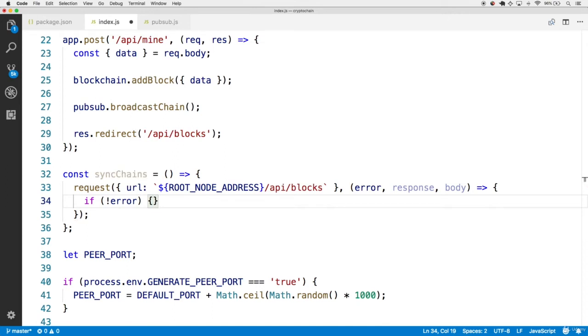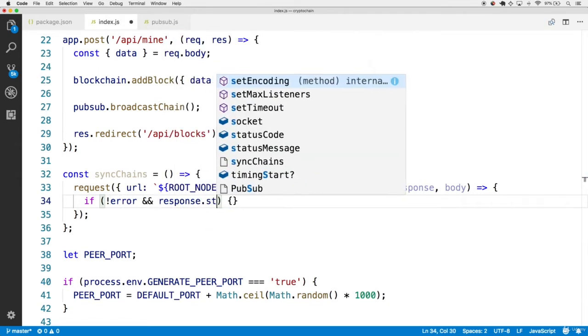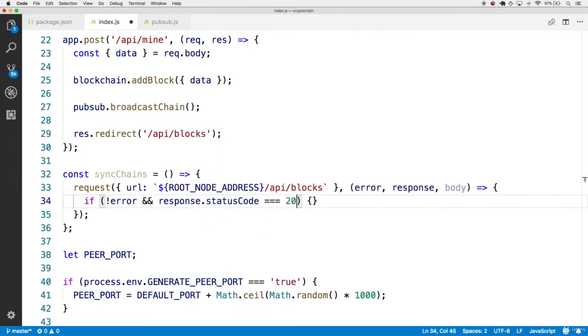We also have that response object, and this provides meta details about the result of the request. For us, the one field that we want to check with this response object is its status code. In the event of a successful HTTP GET request, the status code should be 200 according to the HTTP protocol. So let's also check that the response.statusCode is equal to 200.